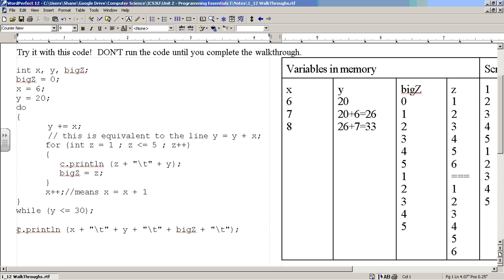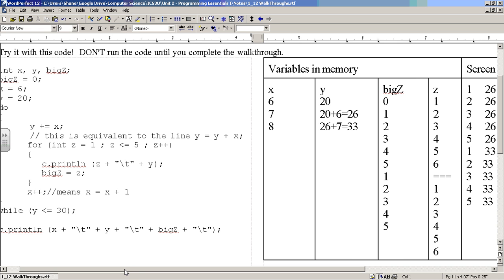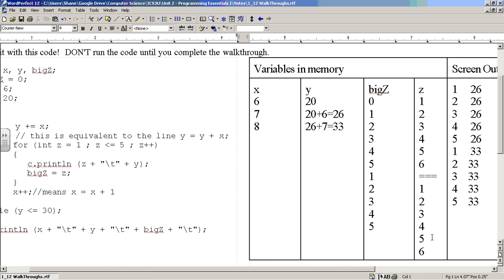And then it runs this command. It says c.println x plus tab plus and so on. So it's going to print out the x value. Well, what's the x value? 8. A tab. Then the y value is 33.